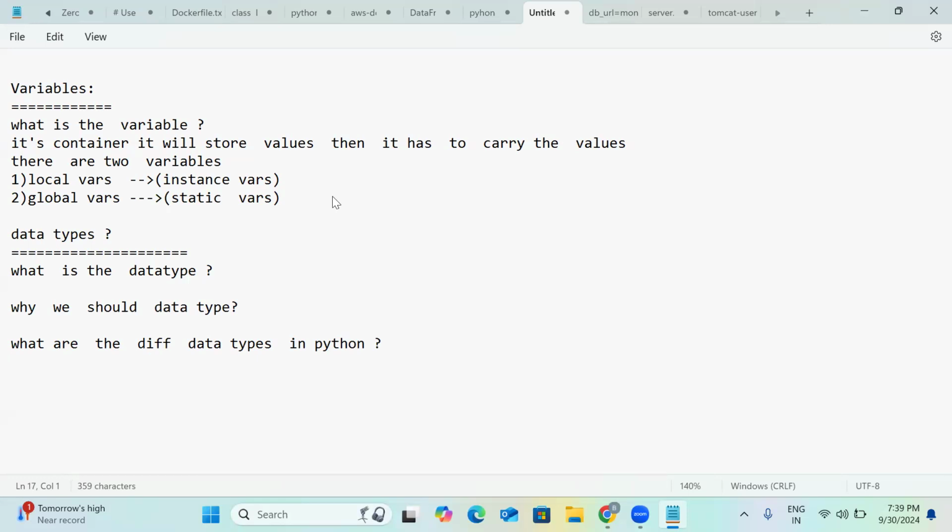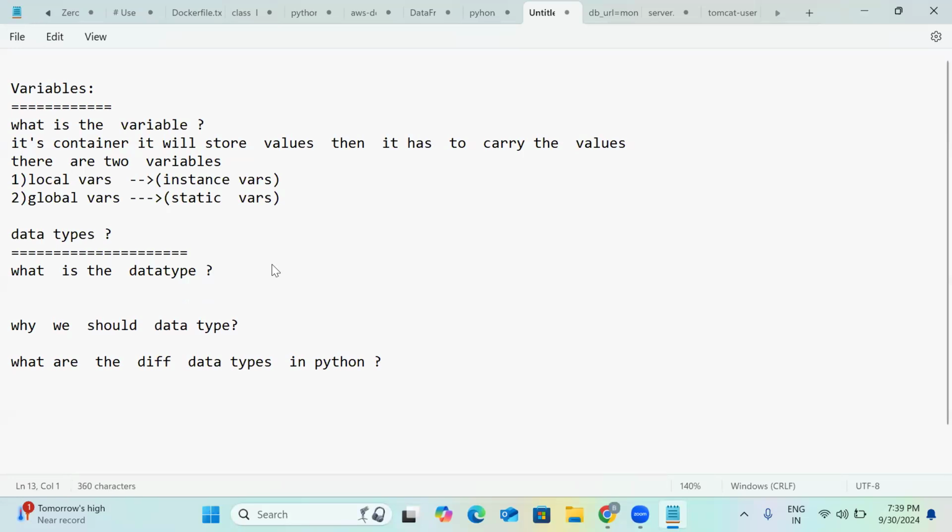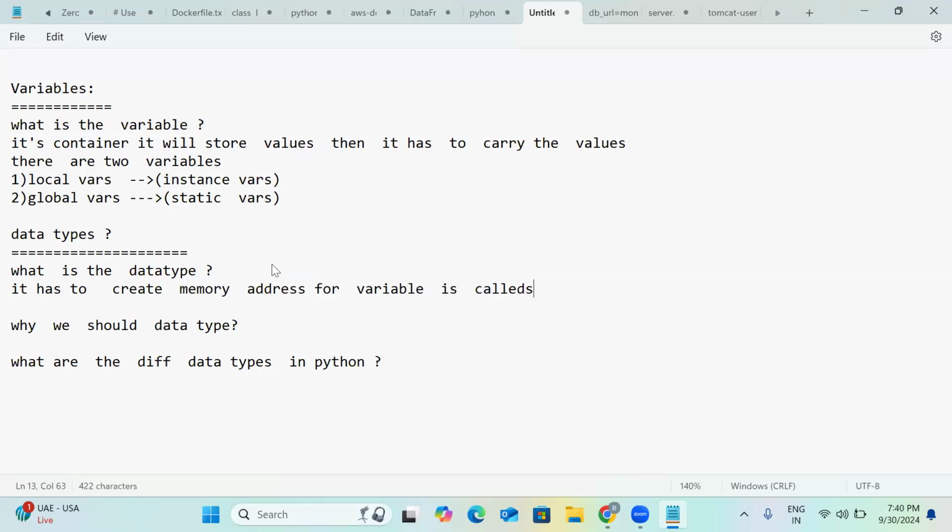Just see the flow, guys. What is a data type? It has to create a memory address for a variable. Creating a memory address for a variable is called a data type.